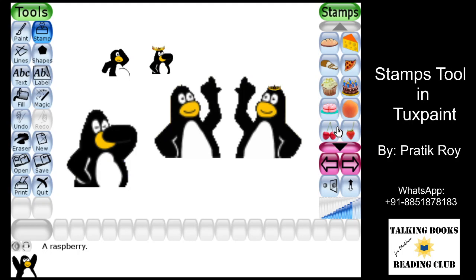Use them as per your drawings need. You got cheese, pizza, cakes, fruits of different types. So if you scroll up and down, you will find more of the same category. And if you scroll left or right, you will find the next or previous categories.